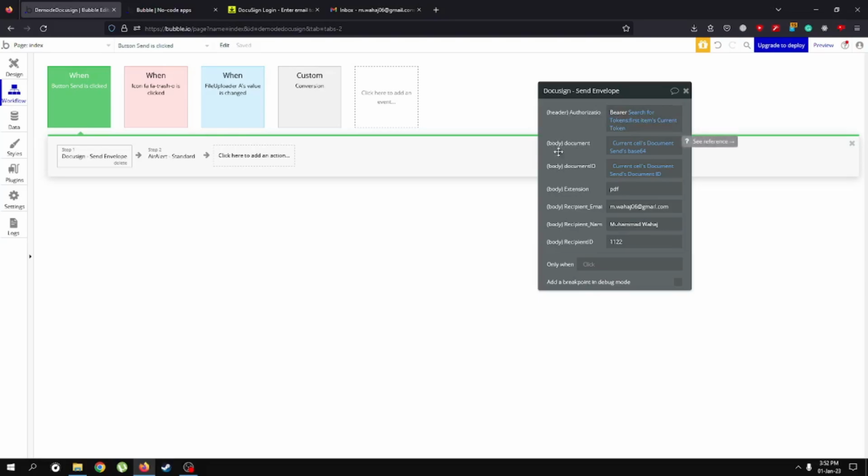So the next thing we are going to provide is going to be the document. That is going to be current cell's document send's base 64. The document ID is going to be current cell's document ID. The extension is going to be PDF.